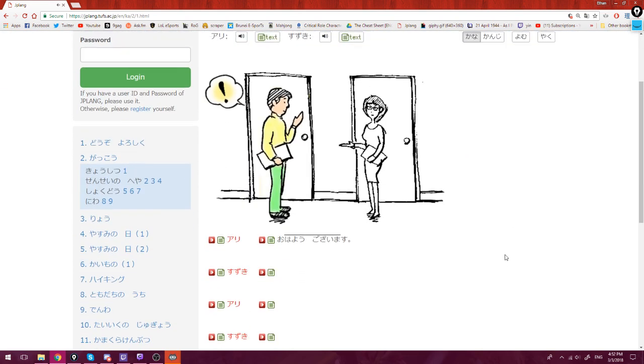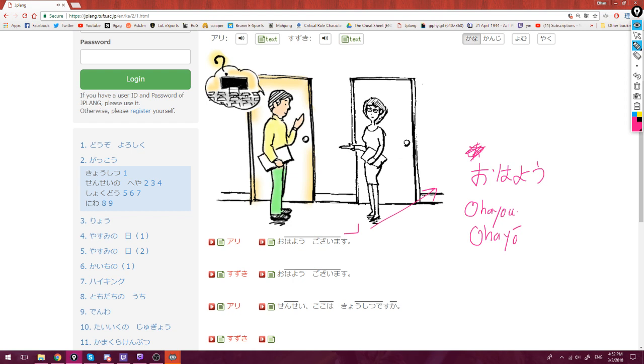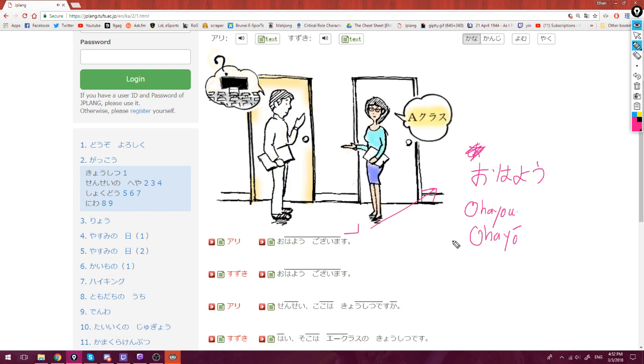おはようございます。おはようございます。先生、ここは教室ですか？はい、そこはAクラスの教室です。Okay, now actually they have read it.